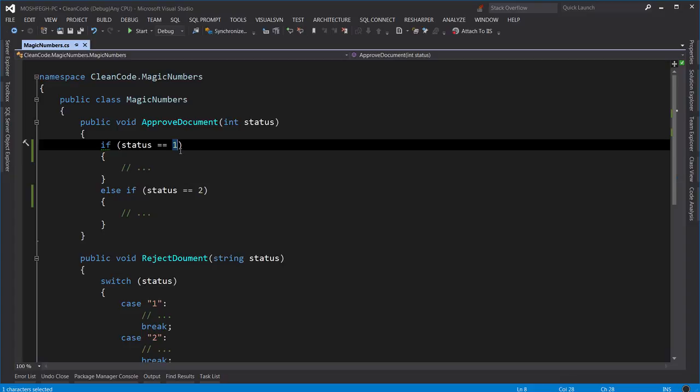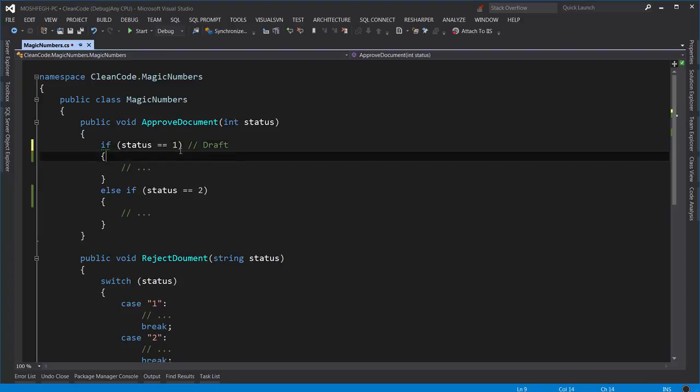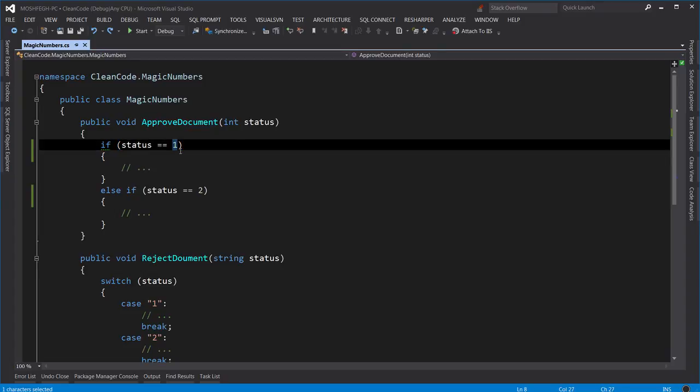Sometimes I have seen some people add a bit of comment next to this comparison, like 1 is draft or 2 is lodged. But this is not really a good way. There is a better way. So let's get rid of these comments. Whenever you see a magic number in your code, what you need to do is to select it, Ctrl+Shift+R.